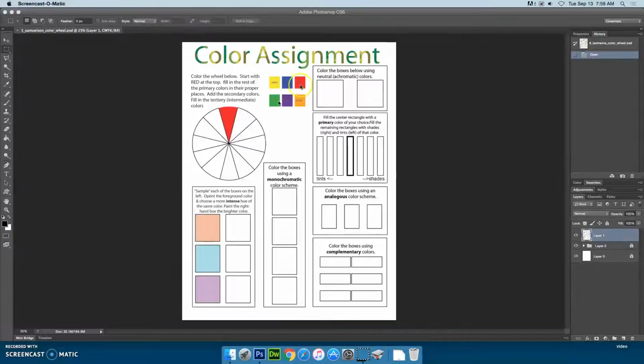So our primary colors up here, yellow, blue, and red, is already in place, okay? So we know that they are all equidistant apart. So I know that yellow would go over here and blue will go over here. That puts 3 blank pies between them. So what I can do is use my eyedropper tool, and I'm going to sample that yellow. That way I have the exact yellow.